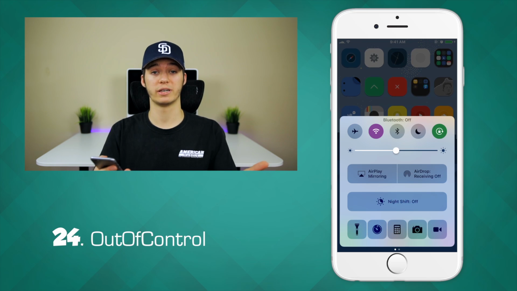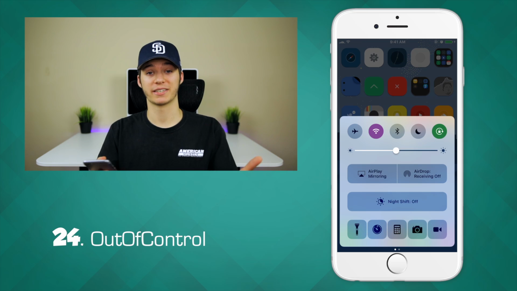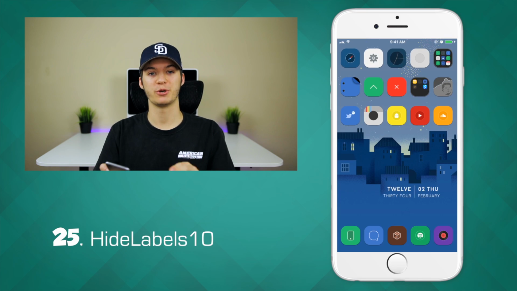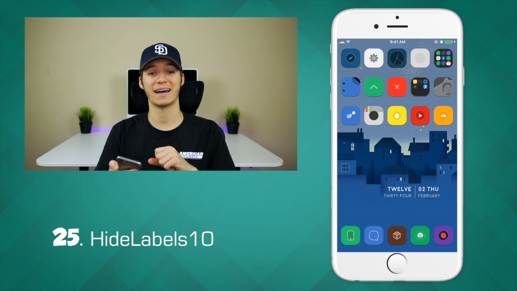So this is a really cool tweak. It really just spices things up and keeps things fresh and interesting inside of the Control Center there. And once again, this does not work with FlipControlCenter. Surprise, surprise. So now that I've kept you here this long, I may as well show you what's been hiding all of my labels on my icons on my springboard here, and that is Hide Labels 10.